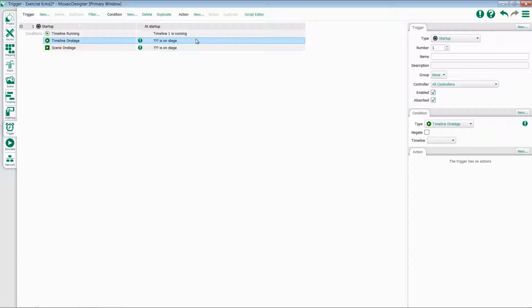Use this condition to determine if a timeline is currently affecting the output of the controller. It will be true as long as one fixture patched to this controller is being controlled by the timeline. It does not matter whether the timeline is running or held at end. Like timeline running, timeline onStage allows you to select a timeline and choose whether to negate or not.